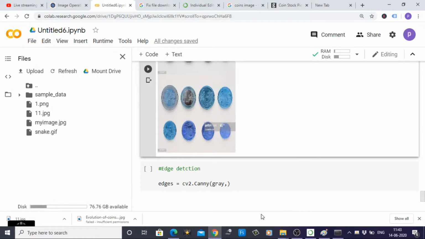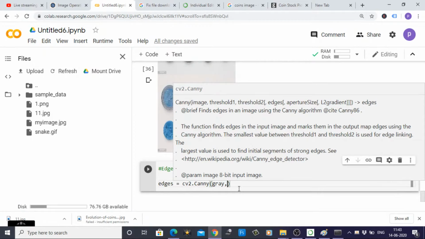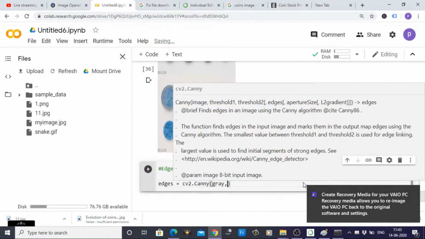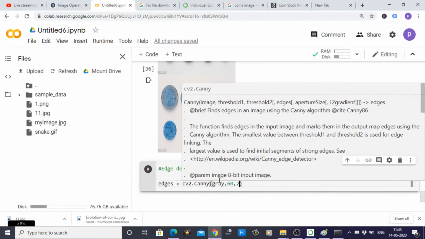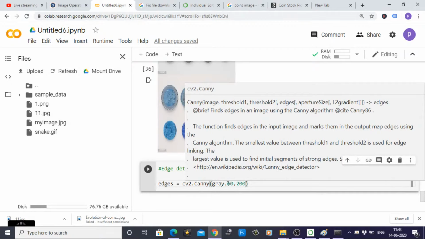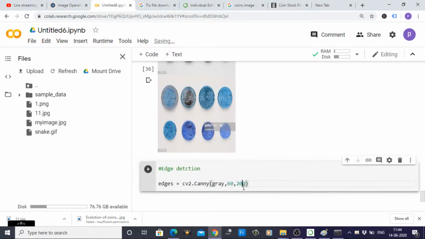We need to give the intensity variance. Your intensity value should be 0 to 255, and I need to give the minimum intensity and maximum intensity variance. Suppose I'm providing minimum as 60, maximum as 200. So it will consider the pixels whose value is greater than 60 and less than 200. Initially I have provided 60, 200. We can change these values.